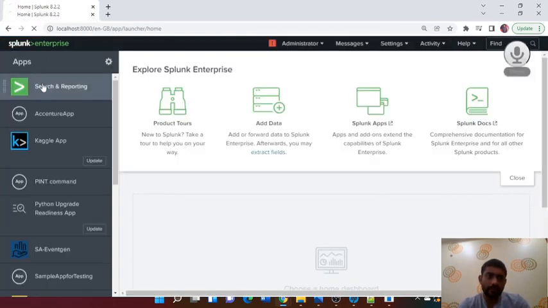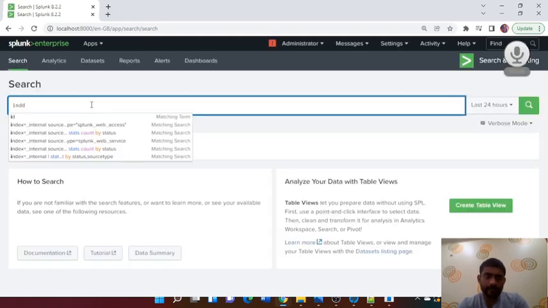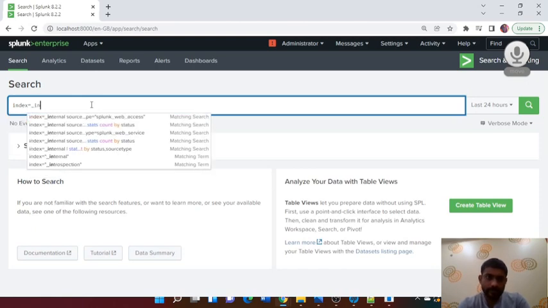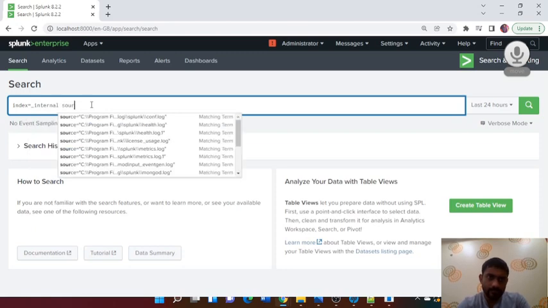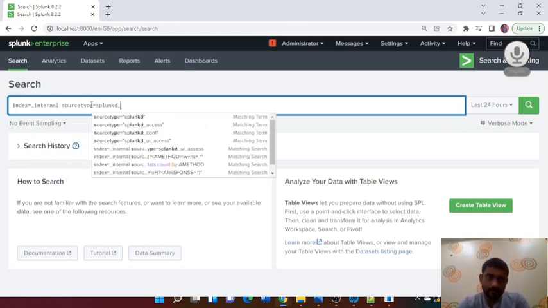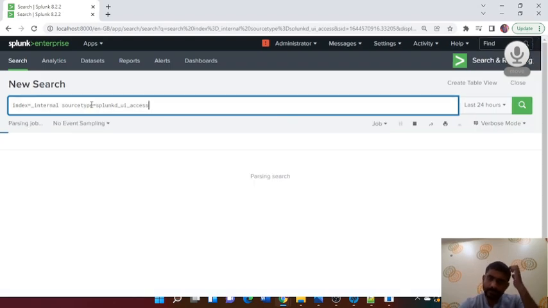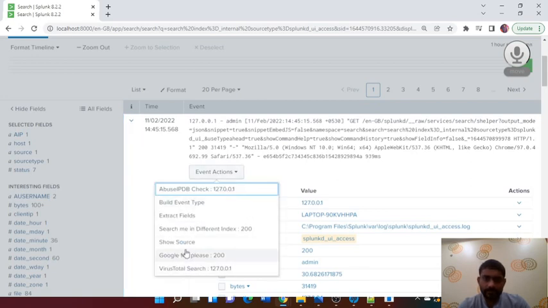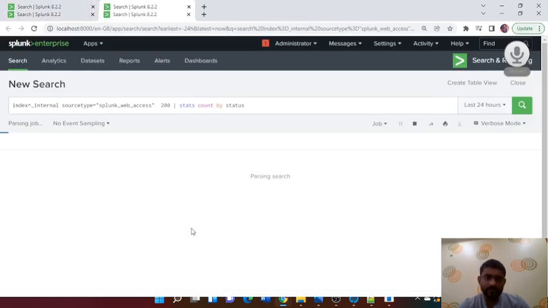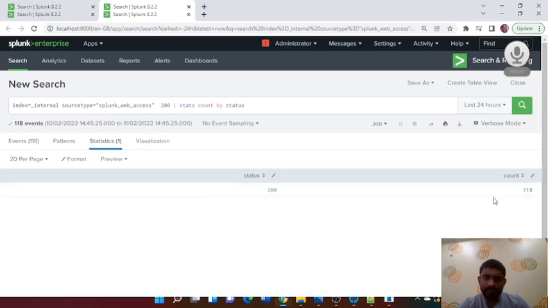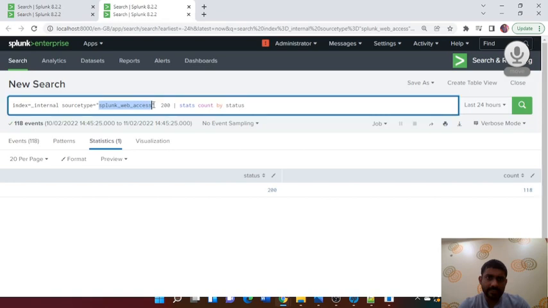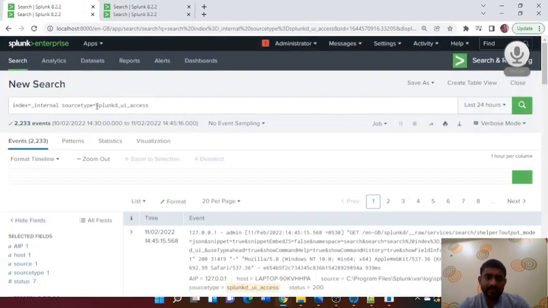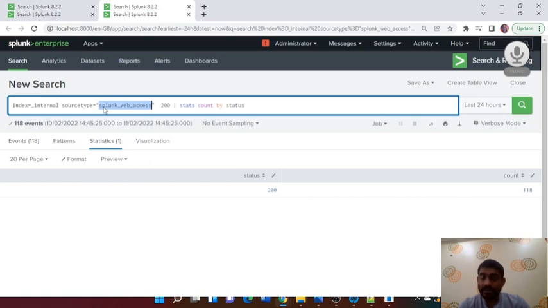So if I click on here, you see search me different index 200. If I do so, you see getting data only for 200 for Splunk Web Access. Did you get that? This is a different source type, Splunk D underscore UI access, and this is a different index. So this 200 is getting searched in this particular source type and getting me the data.